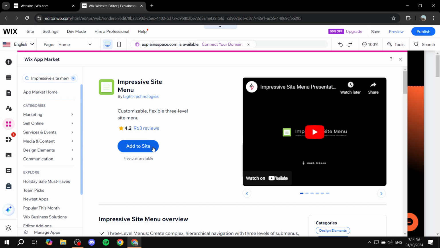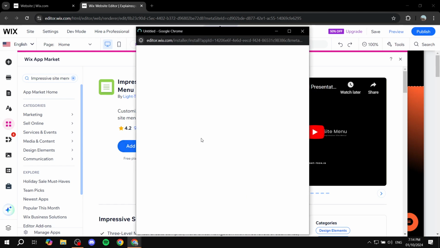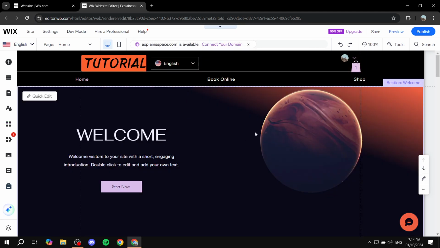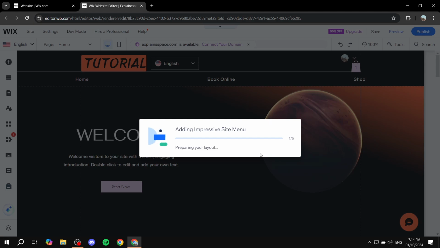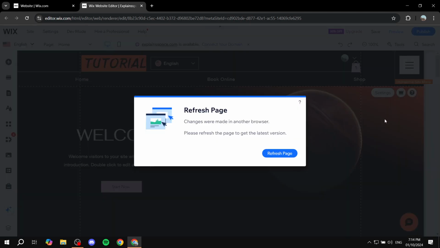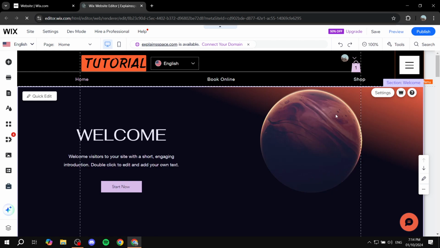And if you just go ahead and open this up, click on Add to Site, which does actually have a free plan. And obviously, you'd want to agree to the terms and conditions after reading them. And then you can just go ahead and add it. And you can see it's already added to our site now. We can just go ahead and click on Refresh Page.